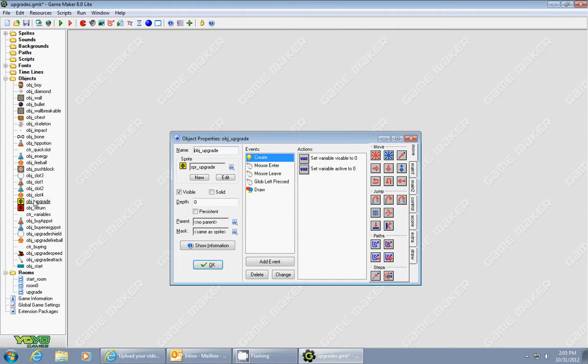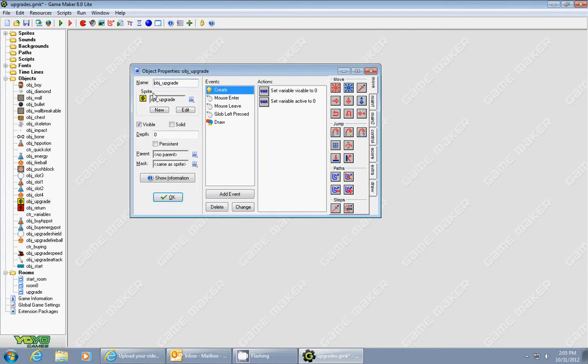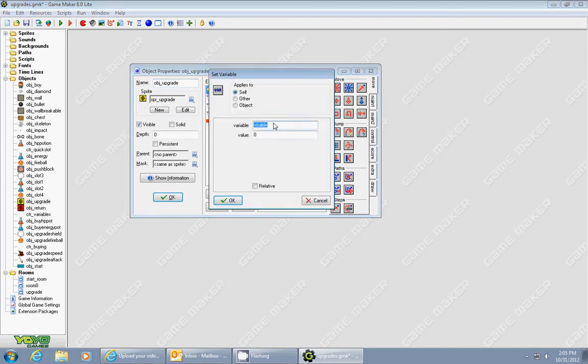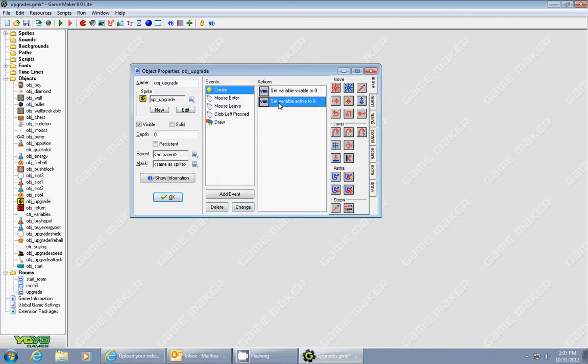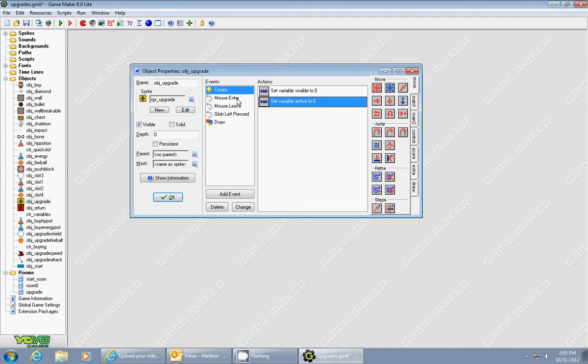First of all, I created an object for my upgrade button. In the create event, I set two variables. One was called visible, which I set to a value of 0, and active, which I set to a value of 0. I did it the same as what I did in my previous menu. When the mouse enters, the visible variable becomes 1. When the mouse leaves, the visible variable becomes 0.